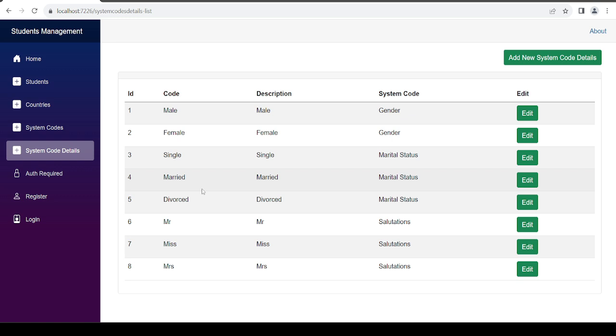So for today's video, I want us to enhance this application and actually provide some of the things. One of the things that I want us to do is to create a list of parents for the students.